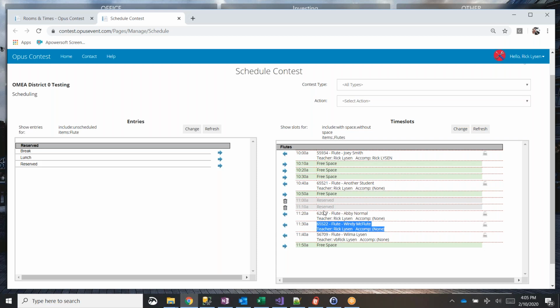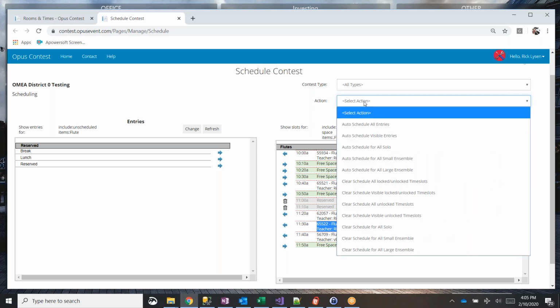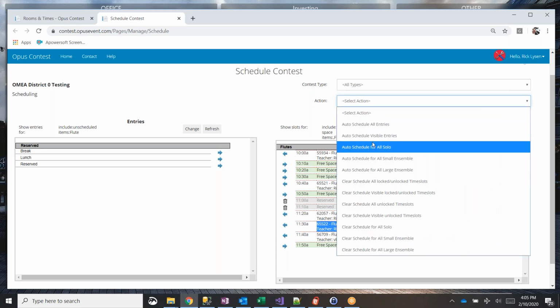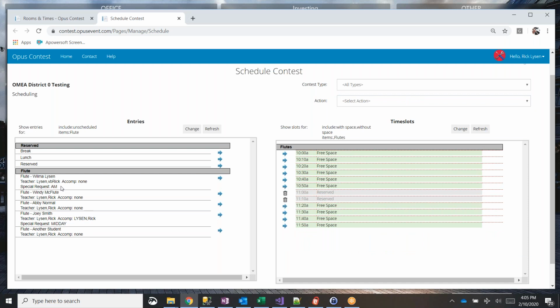What it is doing, though, is also taking into account any special requests if your contest allows it. So here is a special request for AM. Here's a special request for midday. In our particular case, AM we can satisfy, but a midday or afternoon request, if you have those, wouldn't be possible with this set of rooms and time slots, because we're not allowing any flutes to play at that time. So we won't be able to satisfy that request, but they'll still be scheduled.